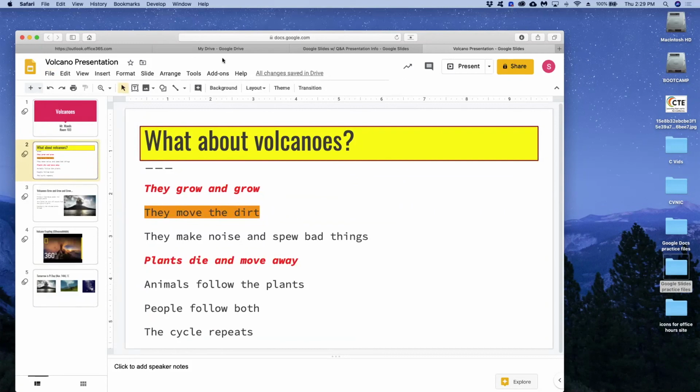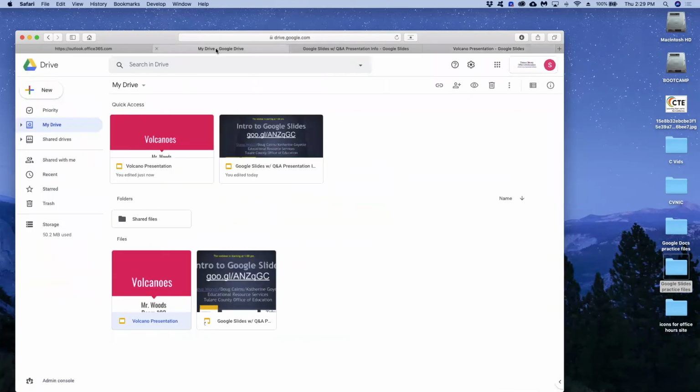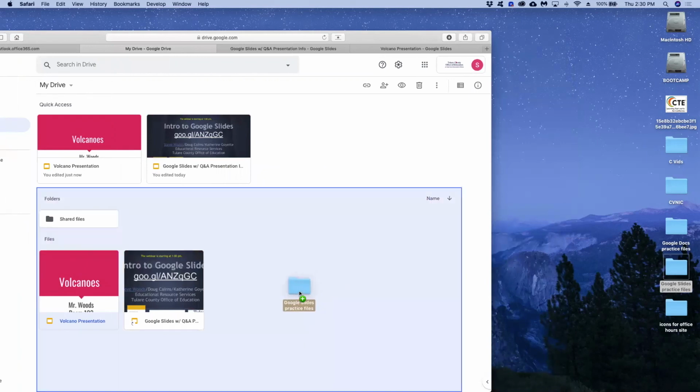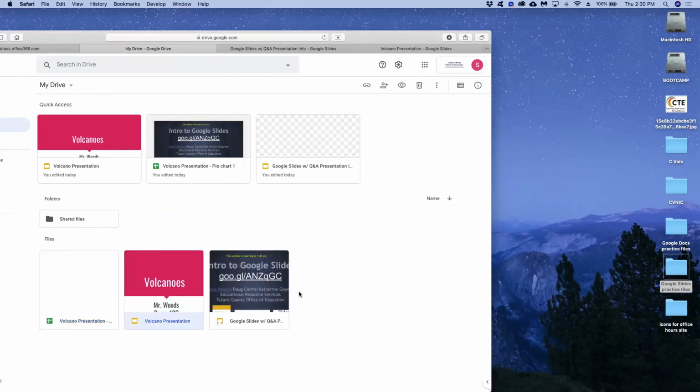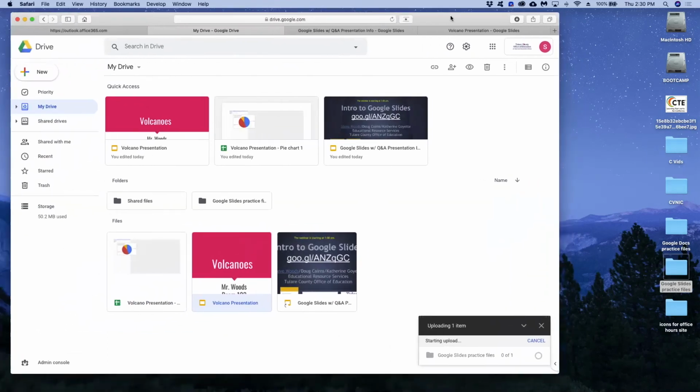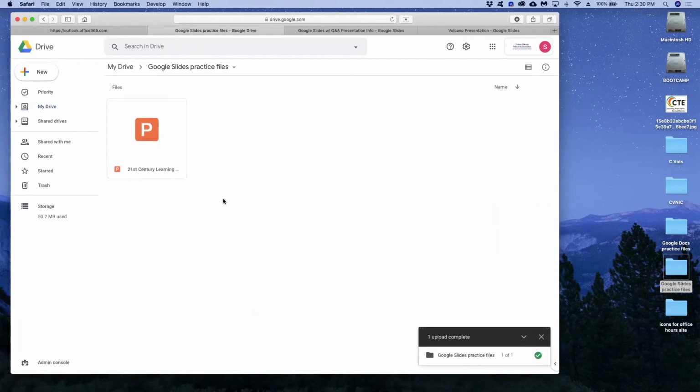Now, the last thing I want to show you before I jump in and start taking some questions real quick, I'm going to jump back to Drive. Now, what I'm going to do is I'm going to go over here. I'm just going to move a few things around here on my desktop. And I'm going to take a Google Slides practice files folder, and I'm going to drag it and dump it into this space. So it's going to bring in that folder and all of the files in it. And here it is right here, Google Slides practice files.